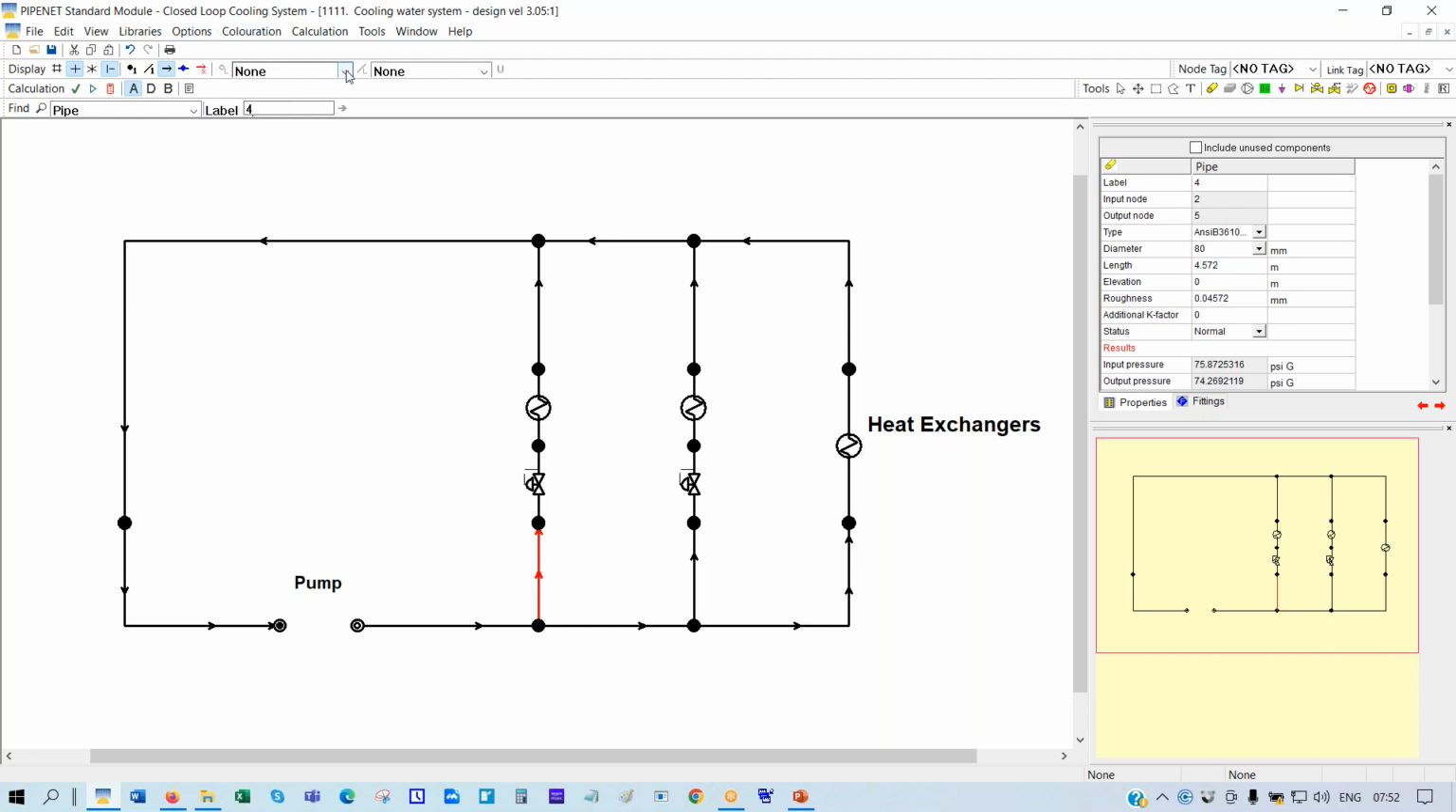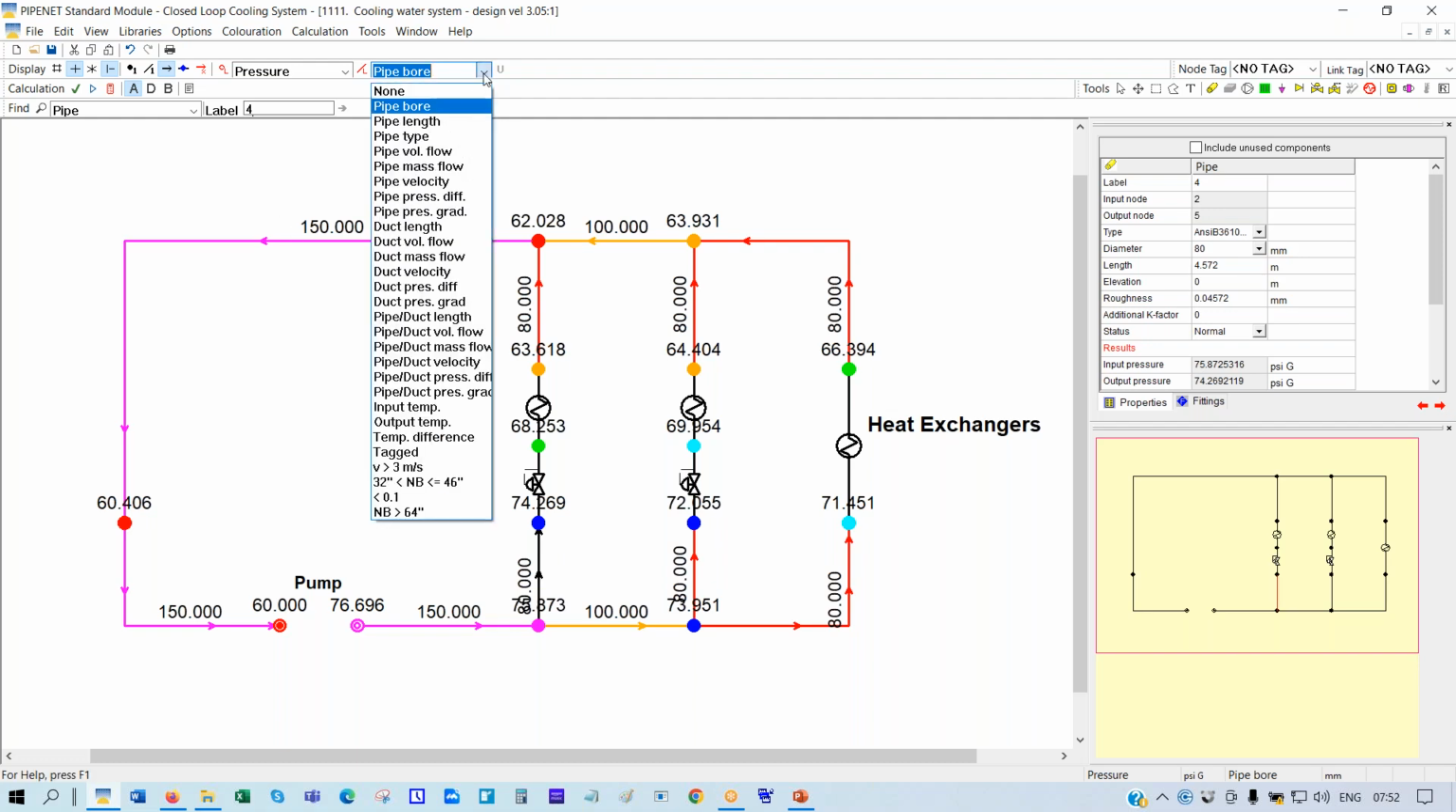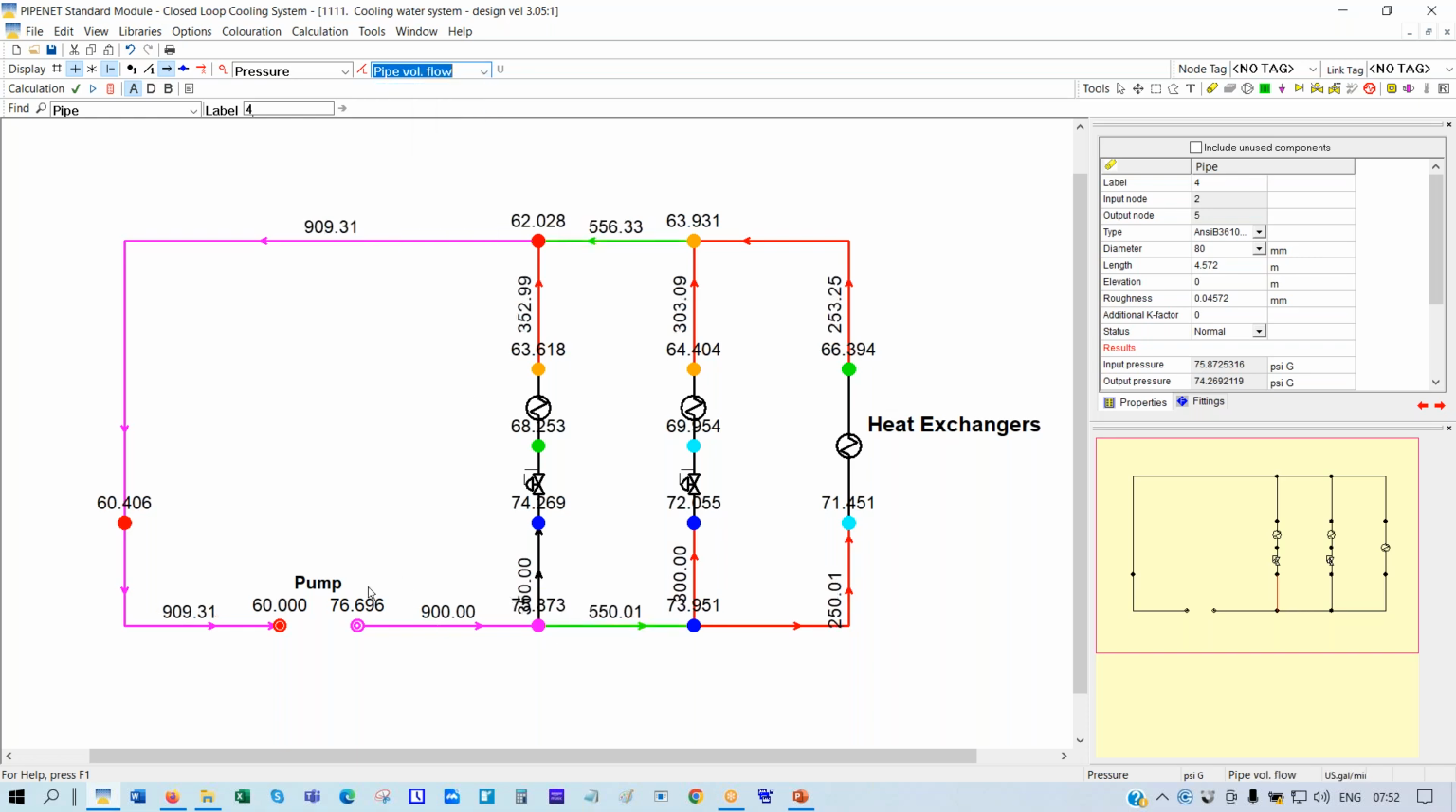So I've got this now. What's the next step? I want to select the pump because I've determined the pipe sizes. I know what they are. I've got 16.696. So I want to select a pump that is going to deliver a minimum of 900 at 16.696 psi.